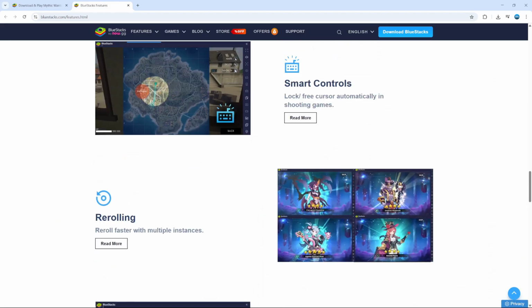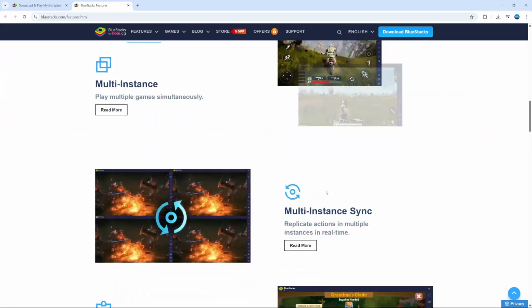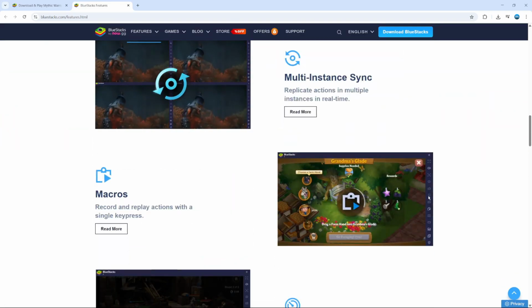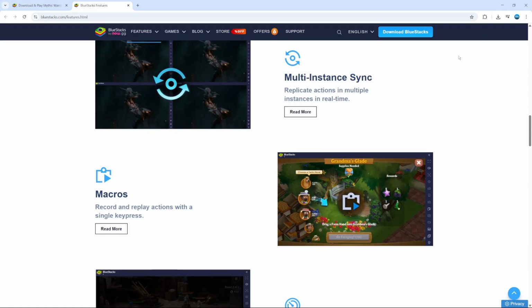Now, there are a ton of other features and benefits of using BlueStacks, as you can see here, but those are just a few of the key things that I think personally make BlueStacks really worth considering to play Android games on your PC or Mac.